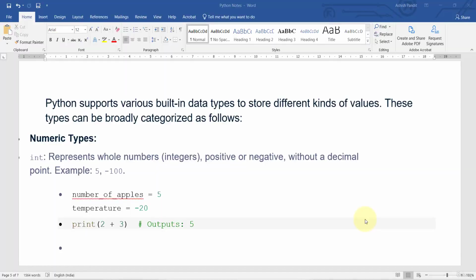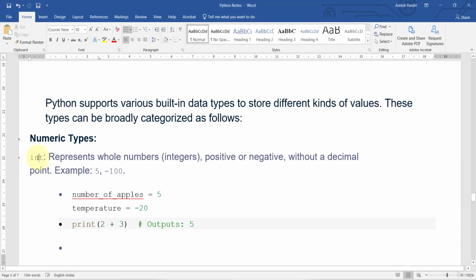In this lecture, we will discuss the data types available in Python. Python supports various built-in data types to store different kinds of values. These types can be broadly categorized as follows. It starts with numeric types. In the numeric types, the first one is the integer, which we can say int.